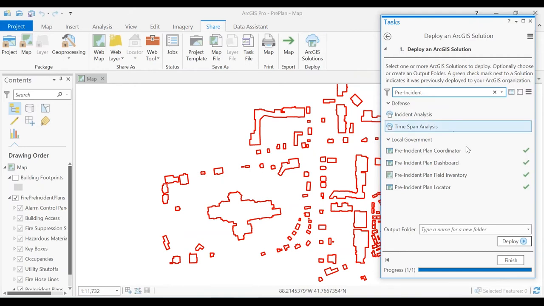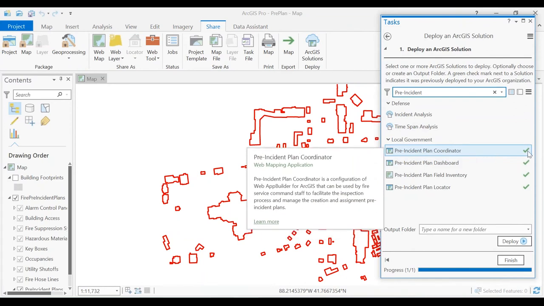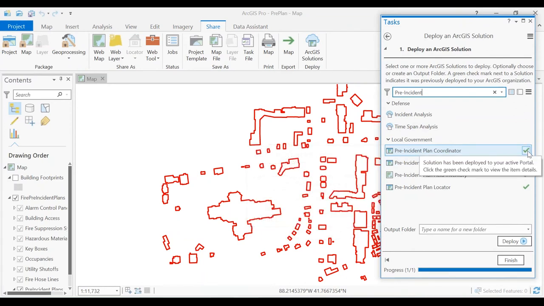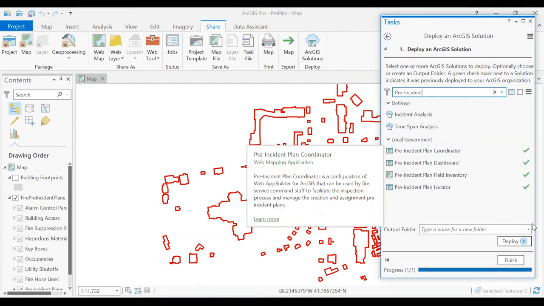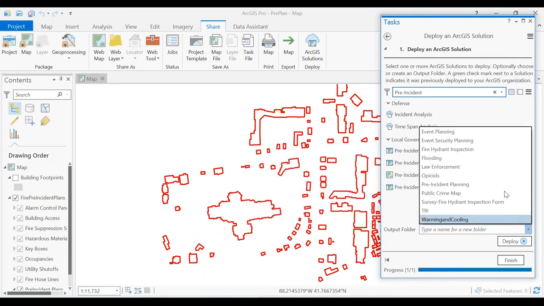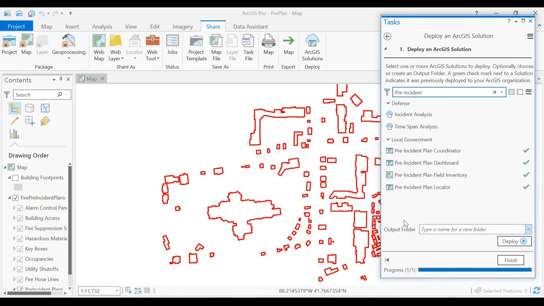The green check mark means that I've already deployed that, and if I click on it, it takes me to that particular location in my organizational account. So these are the applications that I've already installed. I could select multiple ones if I had not installed them, and I can select the output folder wherever I want to put them.